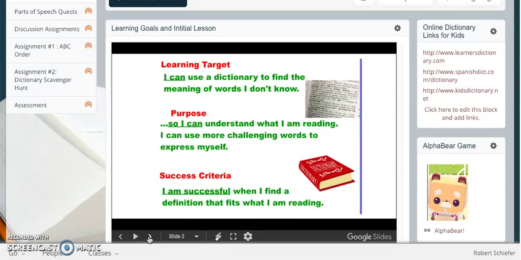These are our learning targets and success criteria. In student-friendly language it says, I can use a dictionary to find the meaning of words that I don't know. The purpose is so I can understand what I am reading. I can use more challenging words to express myself. And students know when they are successful. The success criteria states, I am successful when I find a definition that fits what I am reading.